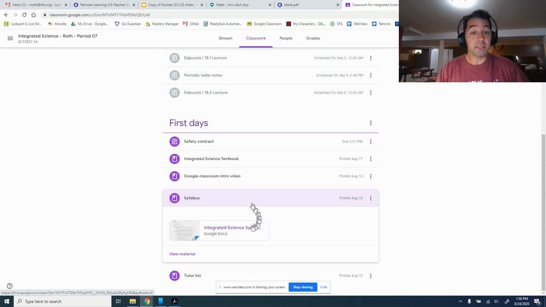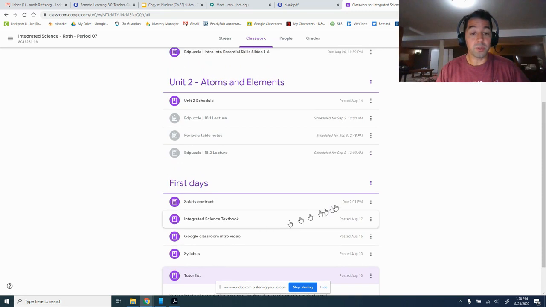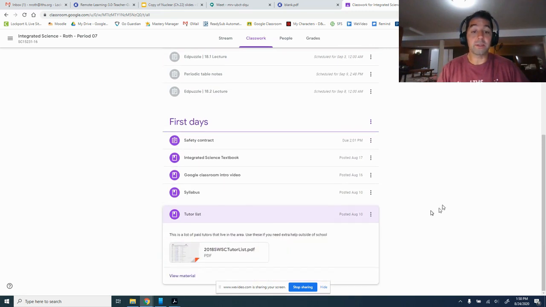And then the last thing is the tutor list. This is just a list of private people that are willing to tutor students for a fee. These are private people. They are not associated with Lockport in any way. So if you did want to take advantage of that, you just contact them individually. You do not go through Lockport for that. But that is something that they can do.